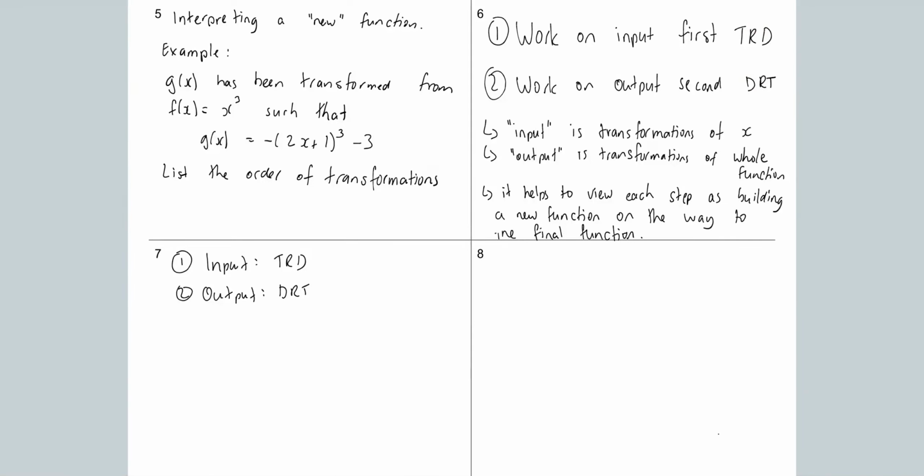Okay. Now, reminder that input means a transformation of x. So you're replacing x with a brand new value. And the output is a transformation of the whole function. So the entire value gets applied to the whole function. And as I said here, it helps to view each step as building a new function on the way to the final function.